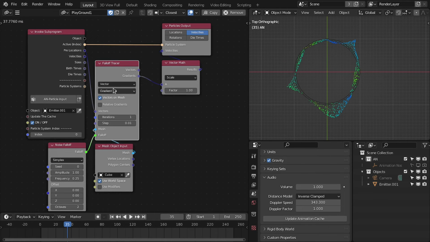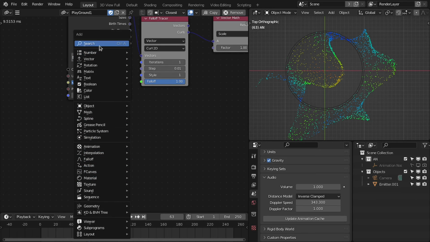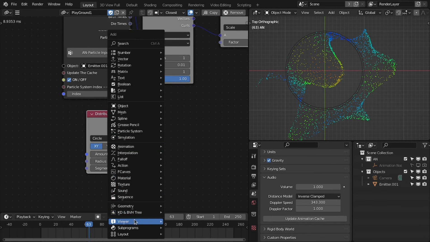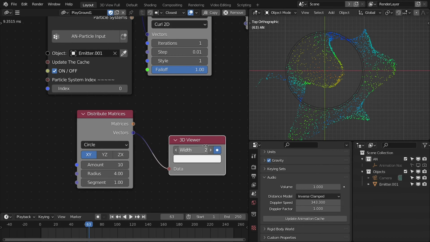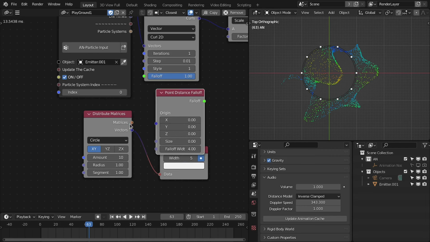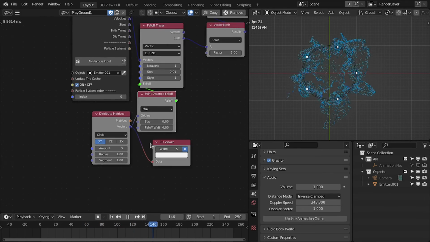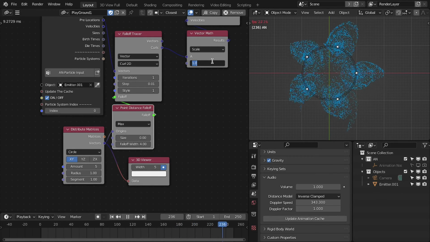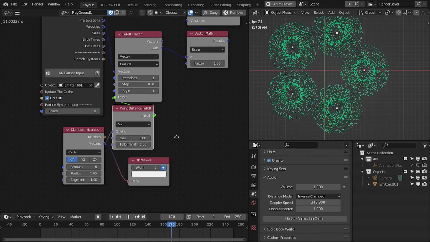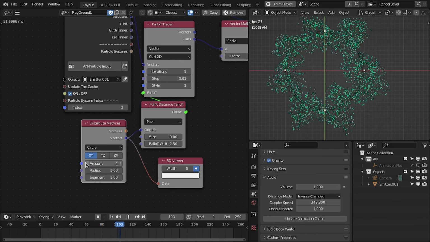and if you change back to this Curl 2D and we have this, now let's delete this and add the Distribute Grid here. Let's change this to circle and let's add the 3D Viewer node so that we can see the circle points. Then I'm going to use this Point Distance Falloff. So let's plug this here, change this to 5. Maybe I'm going to increase this, change the Falloff to 2.5. See, we have this kind of motion. We can increase the number of points or decrease it.